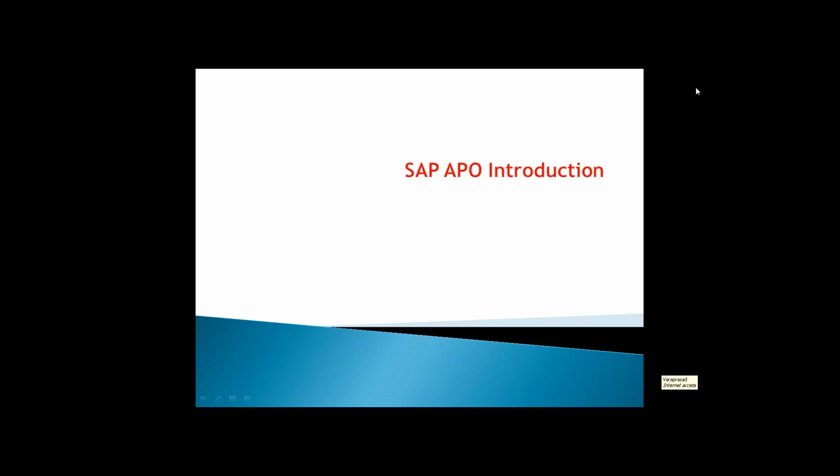So the APO is not a standalone module. It requires a backend ERP, which is nothing but, as we are using SAP APO, we are using SAP ECC. So total planning will happen in APO and the execution will happen in the ECC system.